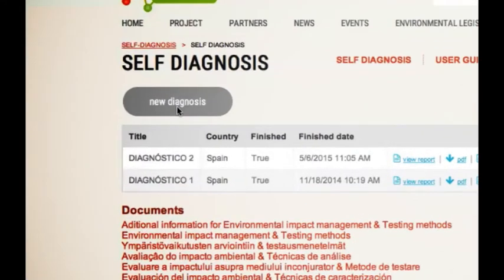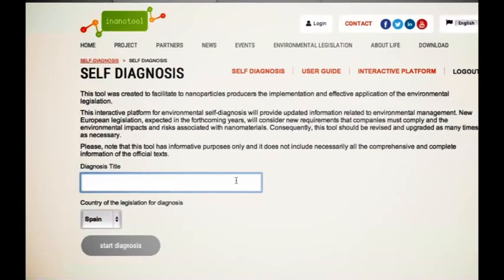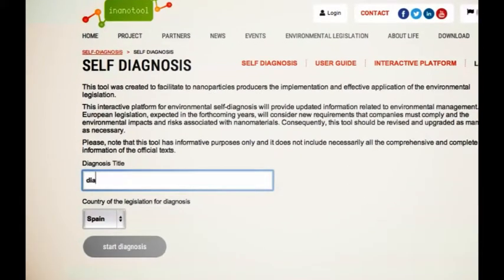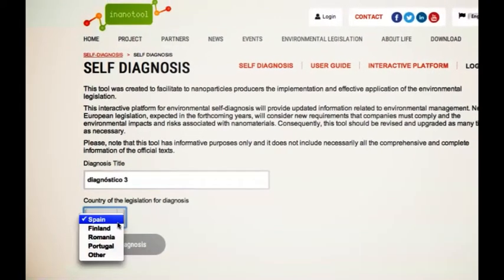New diagnosis. On selecting the New Diagnosis button, the company can start a new diagnosis. The user must complete the following fields. Title: an explanatory text to help the company to identify the diagnosis. Country: this field refers to the country legislation where the diagnosis applies.